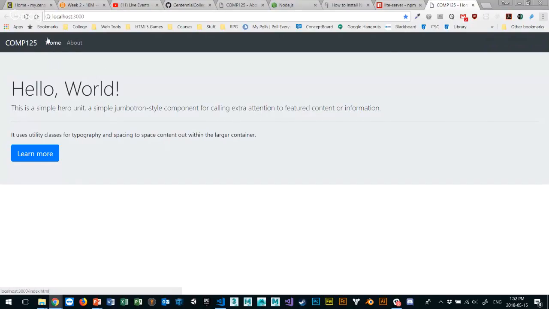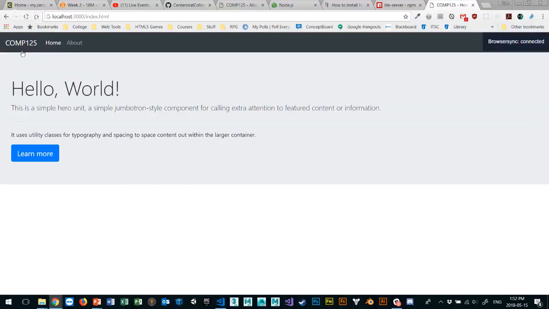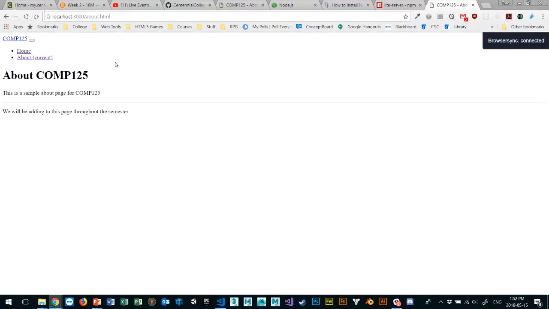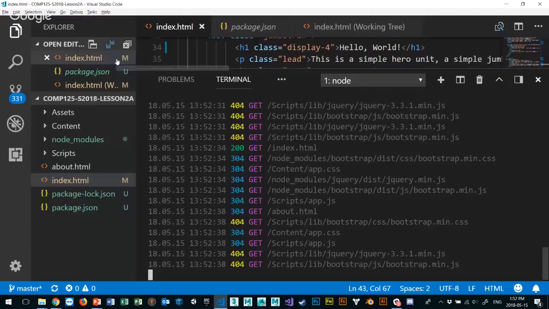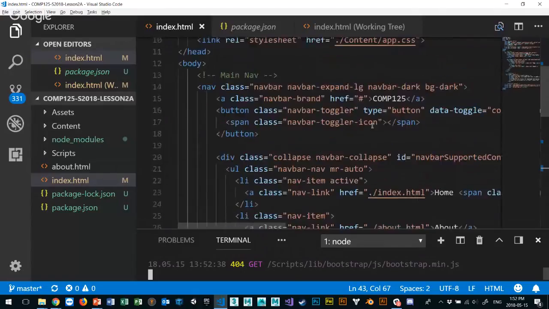But wouldn't it be nice if I had my home and about pages have some... By the way, my about page doesn't work. Look, it doesn't work. If I go home, it works. But if I go to about, it doesn't work, right? It doesn't work because guess what? Inside my index page, I changed all this stuff, but I didn't change it in my about page. So I guess it's copy paste.